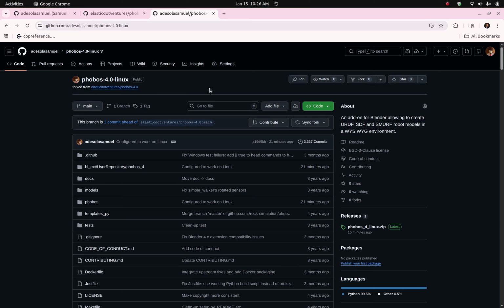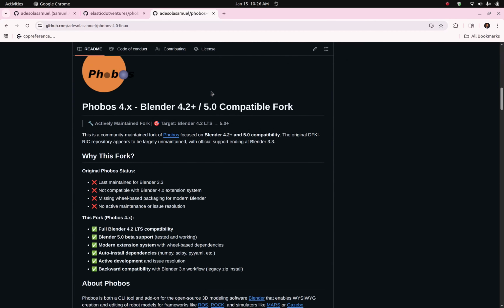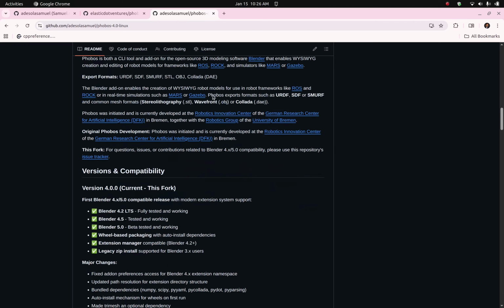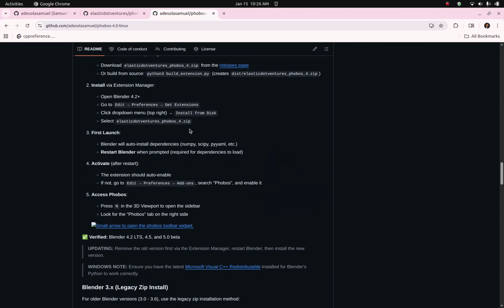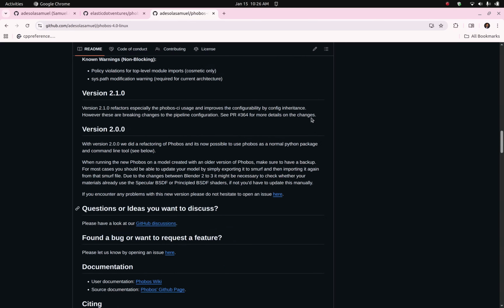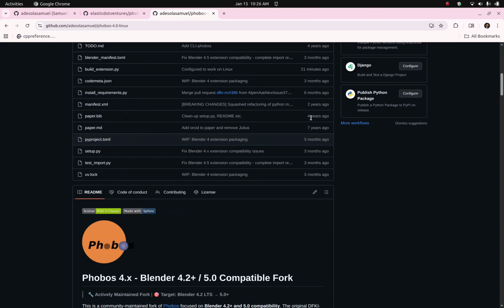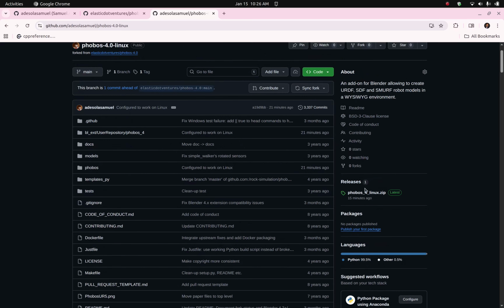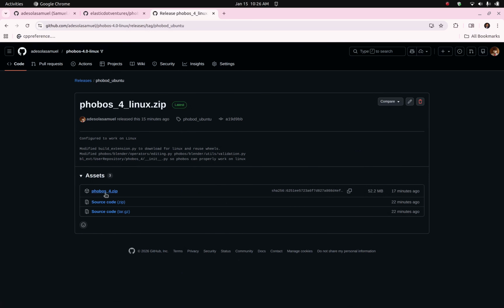You can simply go through the same steps of cloning the repository or downloading the zip and then running python3 build_extension.py. It's going to create the dist folder again, and inside the dist folder there will be a zip file. But in this case, I also created a release version. In case you don't want to go through all that, you can just click on release and download the Phobos 4 zip file. Once you do that, you'll be good to go.